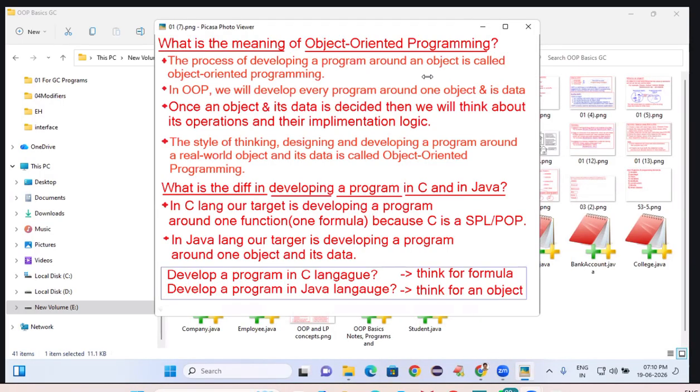What is the difference between C and Java? If somebody asks, write a program in C, what is the question mark coming in your brain? Which object or which formula? Formula. Write a program to add two numbers, plus. Write a program to subtract two numbers, minus. Write a program to find whether a given number is a palindrome or not, reverse and compare. Write a program to find the factorial of a given number, divide.